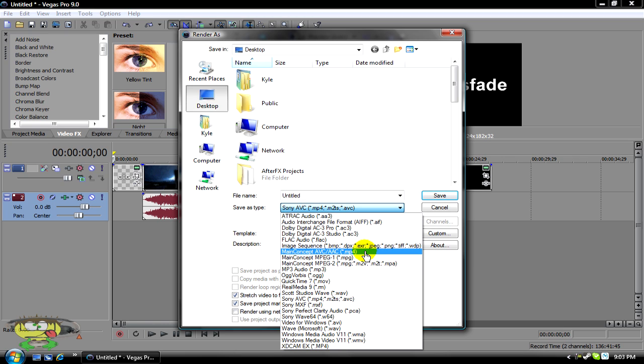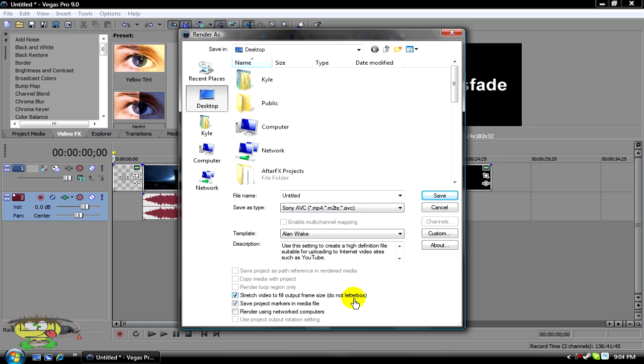These are the 3 recommended files to save for videos for YouTube. .mp4, which is main concept AVC, AAC. I use this a lot. Sony AVC, which is the same thing, .mp4. You can use MPEG-2, which is another format you can use. And you can use the WMV file. I highly recommend using all those 3. You can use .mov. You can also use .avi. So you can use .wmv, .avi, .mov, .mpeg, and .mp4. So I usually keep it on Sony AVC.